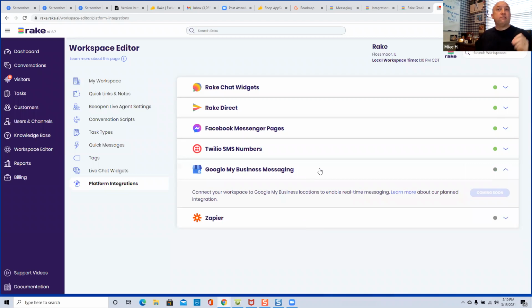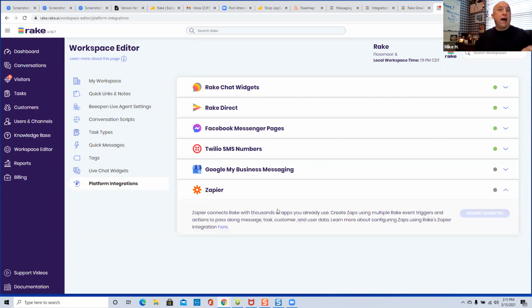Google Business Messaging, this is not live yet. We're presently working on it. Although I will share with you, Zapier is live, and you actually can now just go to Zapier and search for Rake and find it. It's live and available.